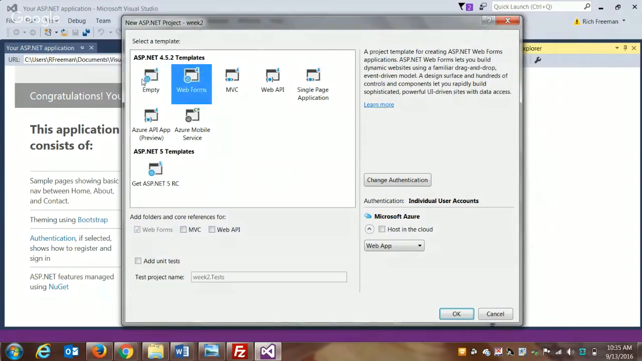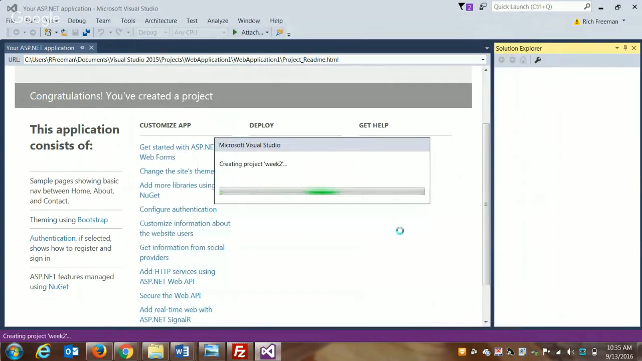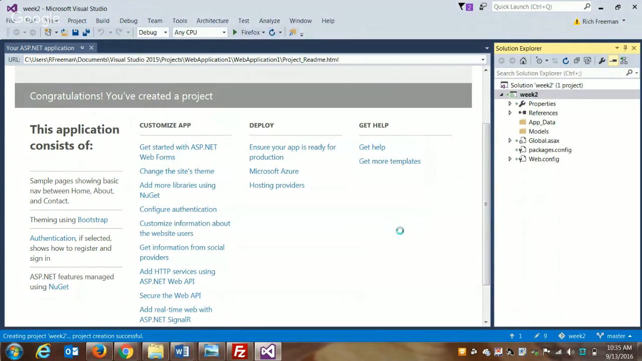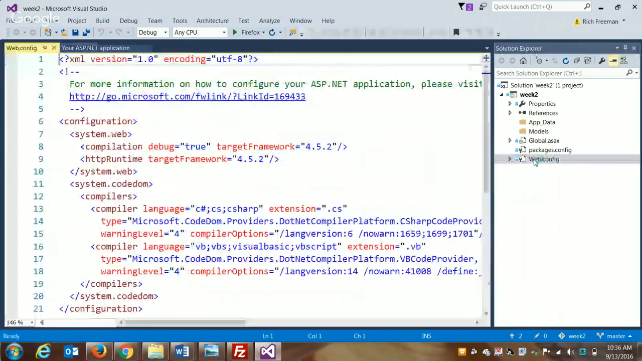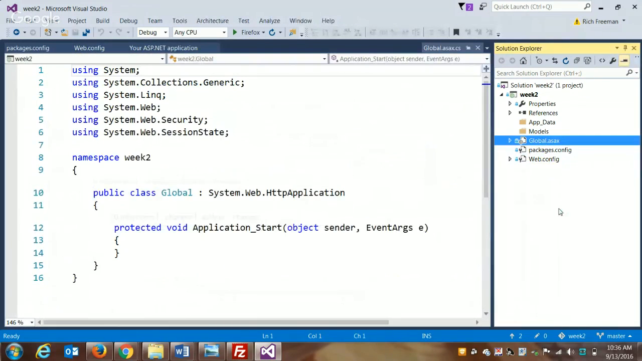Instead of web forms, this time I'm just going to pick empty. And then down here, I'll check off that this is a web forms application. So choose empty and pick web forms. We won't worry about Azure for now. Click OK. So we're going to get a much smaller version. We don't get Bootstrap, we don't get jQuery, we don't get a login register page. This is all we get. So this is the base model. All we get is the web.config file, the packages is basically empty, and our global code file.